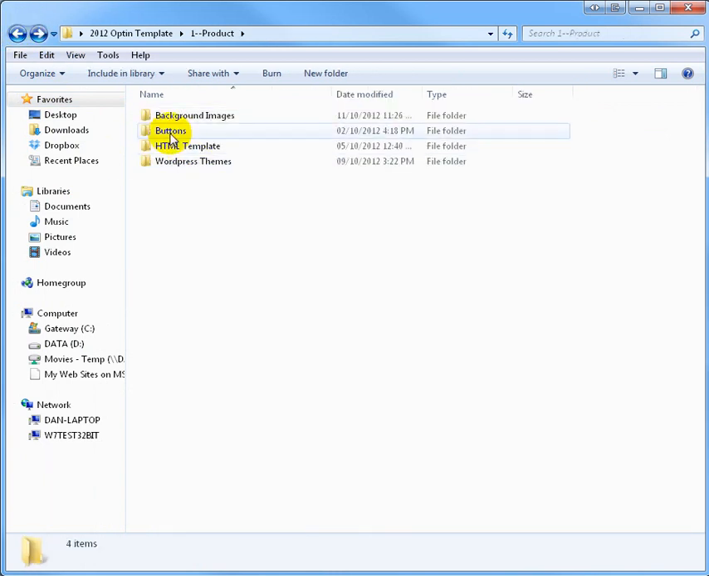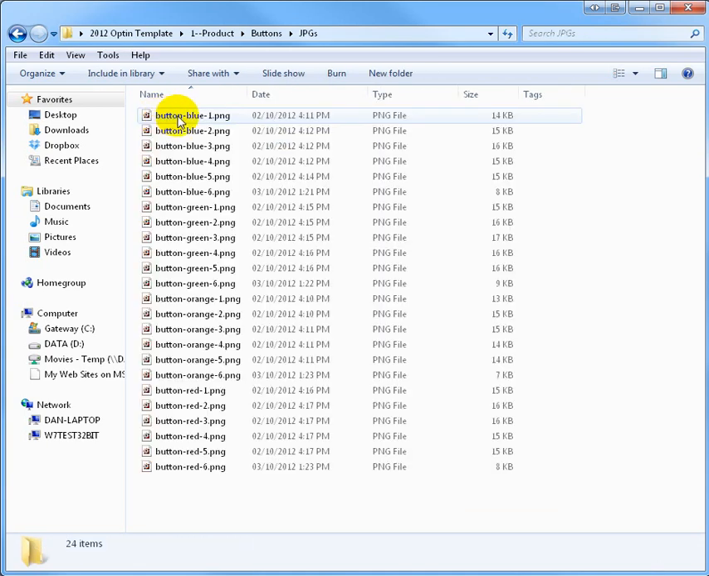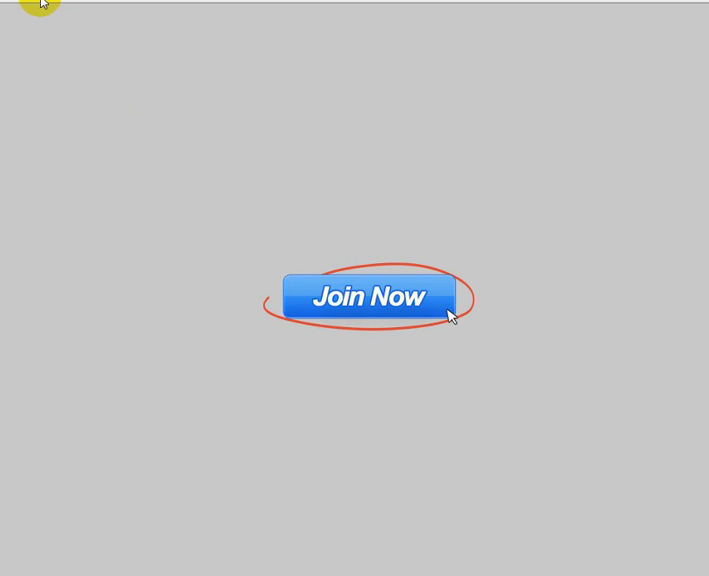Okay, in the next folder called buttons, you'll see there's 2 folders, JPEGs and PSDs. The JPEGs, I'll just go through a few of these. We just give you in a couple different colors what we think are some of the most used button texts, so you can just grab these and use whatever you want. But we also supply you with blank ones.